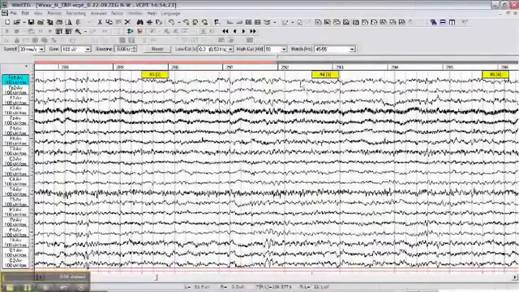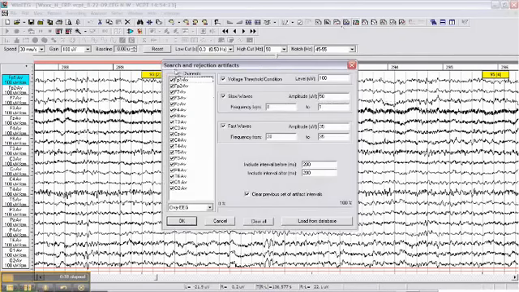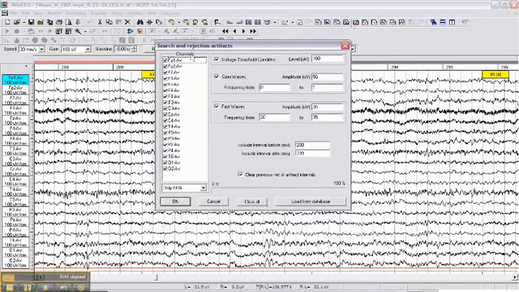The next step would be to get rid of other types of artifacts. You know that besides eye movement artifact, the recording may contain some body movement artifacts, some unexpected drops of electrodes, neck muscle artifact, and so on and so forth. To get rid of this type of artifact, we are using another program, another option, and the option is called search and rejection artifact mode.